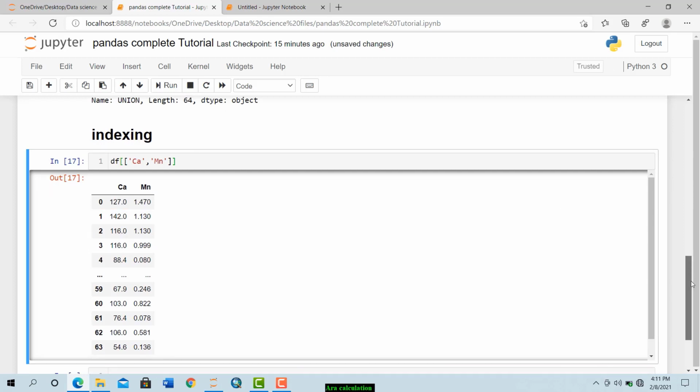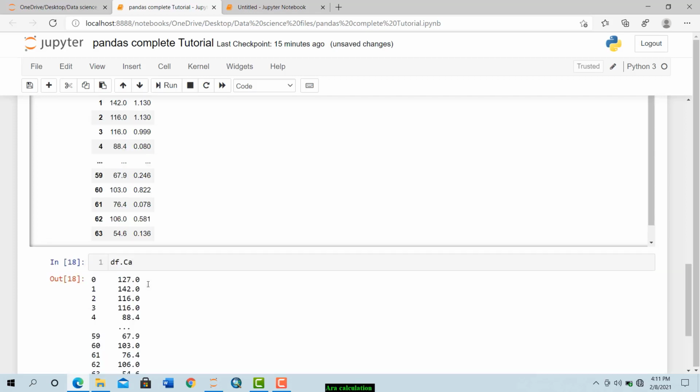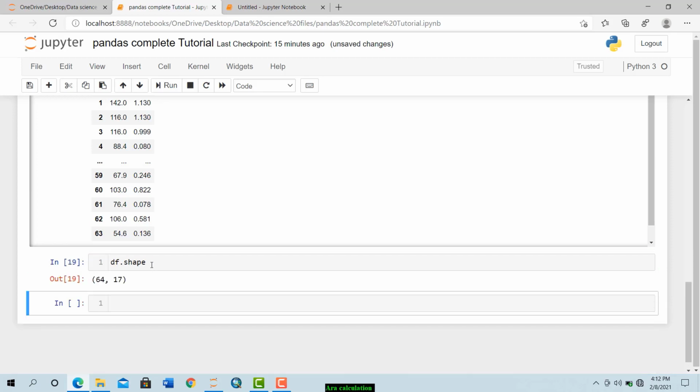Now there's another way of indexing: just df dot the column name, like calcium. But this method is sometimes ambiguous, because let's say you have a column named shape. If you write df.shape, it will not return your column, because shape is a Pandas built-in attribute, so it will give you just the shape of the DataFrame. So it's good to use the square bracket syntax, I think.